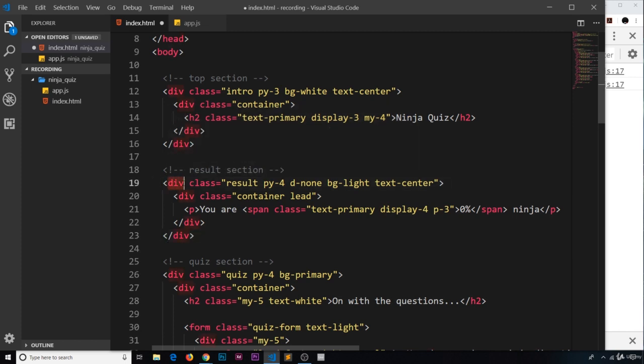So we've created a div right here with a class of results. That class we can use to get a handle on this div if we want to output something here later. And then we've given it a padding in the y direction of 4. Then this class right here, this d-none, this is going to be important. This is a Bootstrap class and it makes this whole div have a display property of none, so it's not going to appear on the page. So we'll talk about that in a minute.